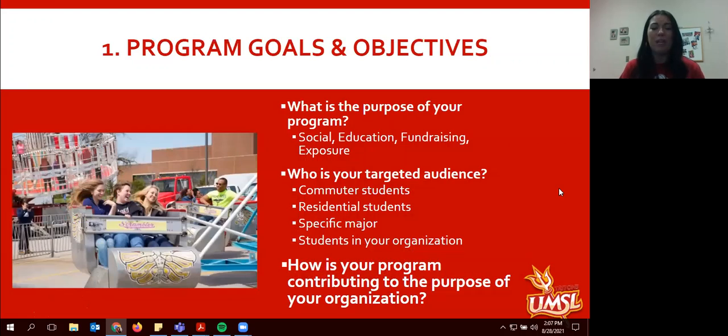All right, so the first thing we need to do is think through our program goals and objectives. Usually when we're planning an event, we have to have a purpose behind it, right? Either it's team bonding, or we want to promote our organization to other people. We want to all hang out at a bonfire. You have some kind of reason or purpose for planning it usually.